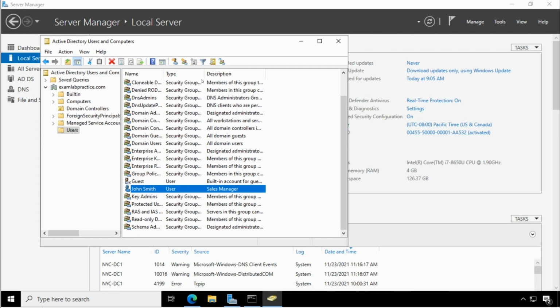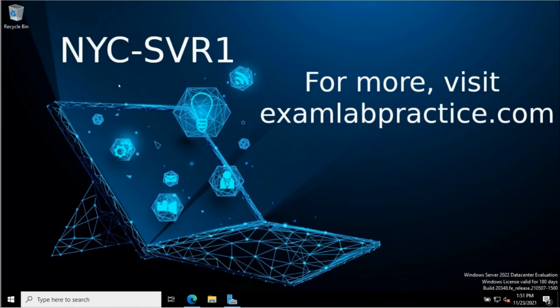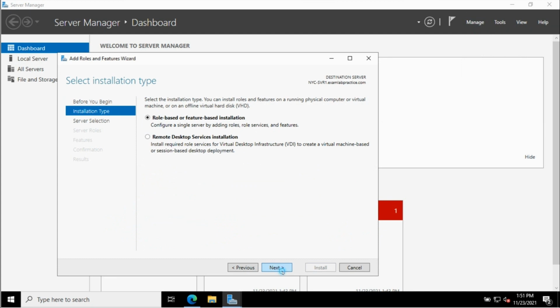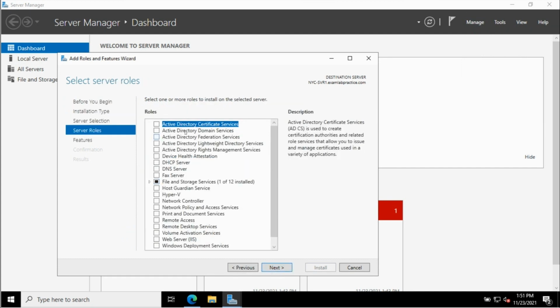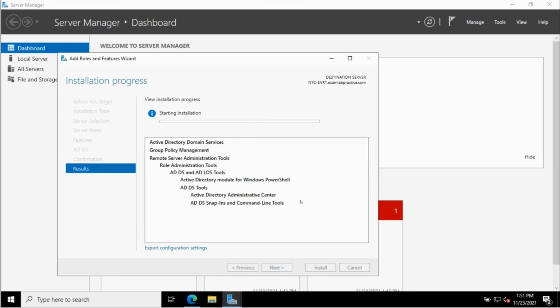Okay. So the other way that you could have done this is just to go straight over to the server. I have NYC server 1 right now, and I could jump over to that server. Here we are. This is NYC server 1. He is not a domain controller. I could go ahead and say manage, add roles and features, next, next, next, and we're going to install Active Directory just like we would a normal domain controller. So next, next, next, and install. We'll give that a moment and let it install.